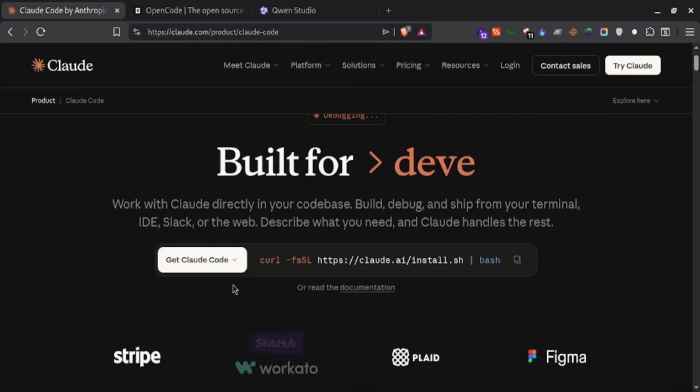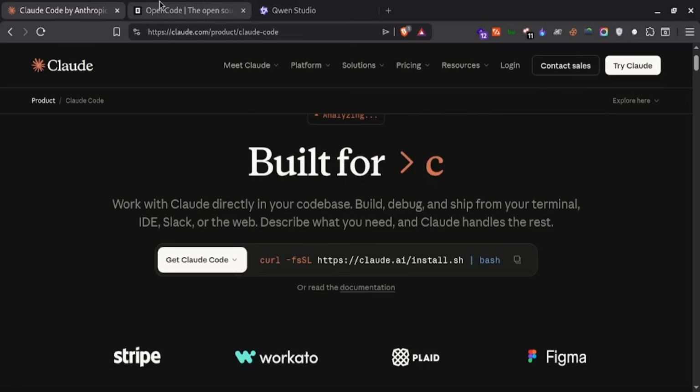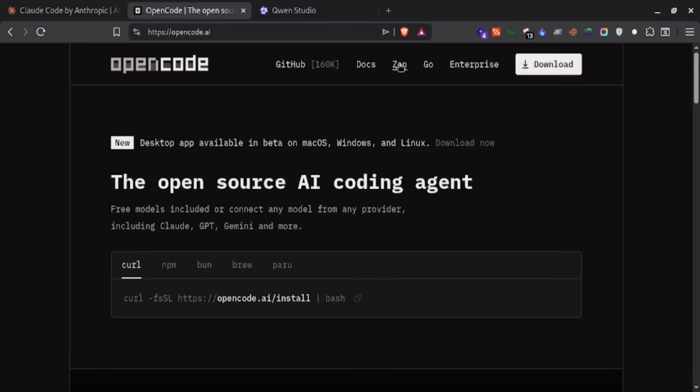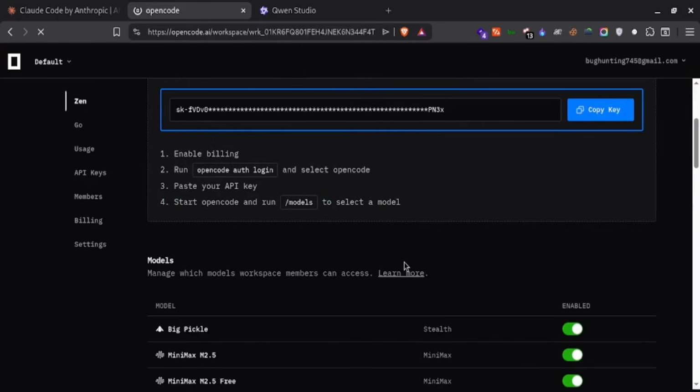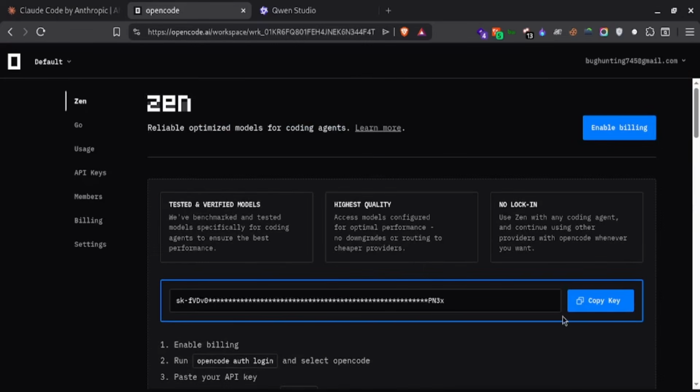First, I created an account on OpenCode. If you already have an account, you can just use that. If not, make sure to create one first. After creating your account, you'll need to generate an API key. From there, you can follow the same setup process I'm using.